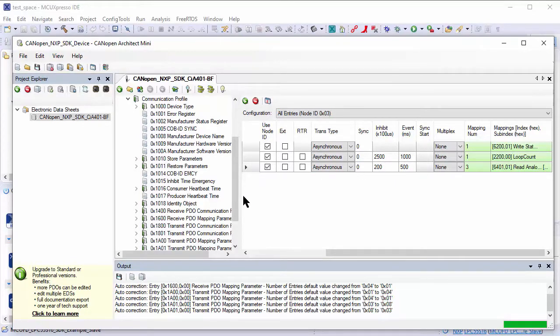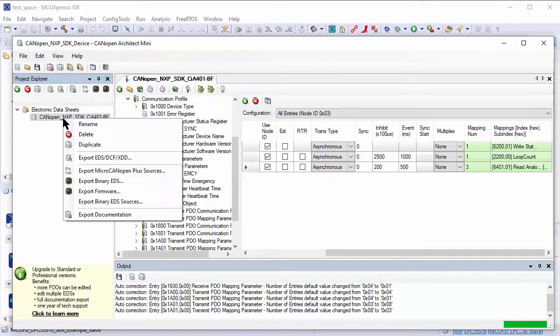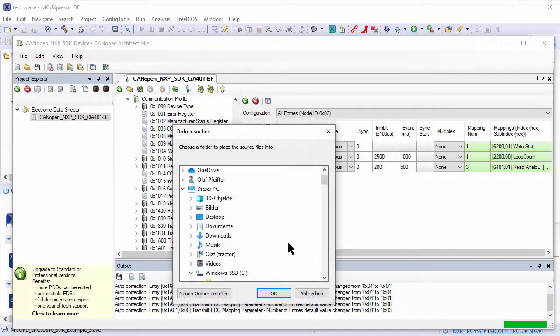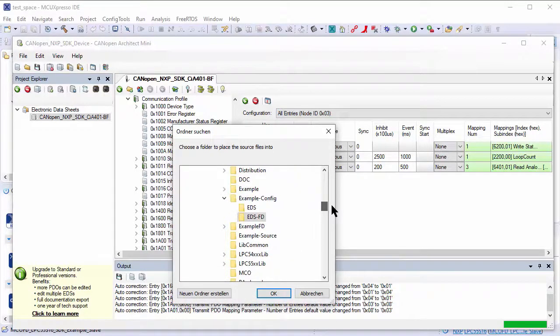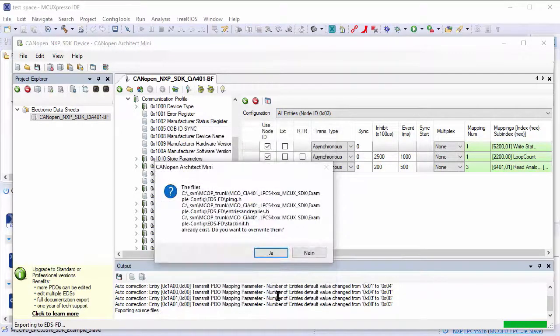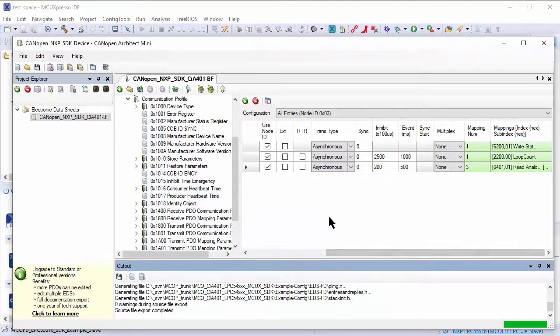We are now ready to export our data. Maybe in between a save would be a good idea too. So if we do a right mouse click here on our project, we can do an export CANopen plus source code. So this exports the configuration files we need for CANopen. We can just double check where it goes. Yep, it goes straight into the EDSFD files. And we get a warning, do you really want to overwrite the old files? Yep, I want to overwrite. So files are generated, 0 warnings, source file export completed.